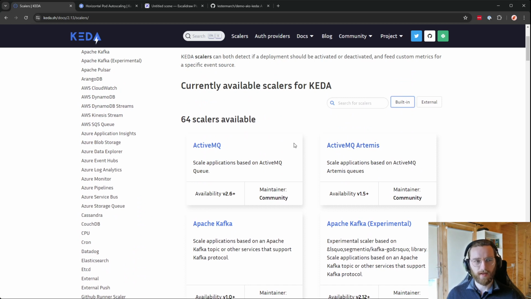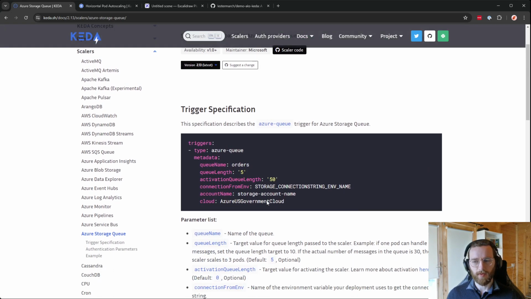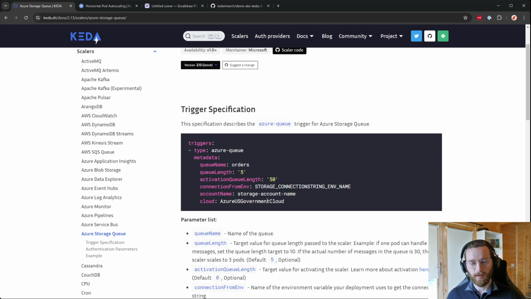I think the most basic example here, and the example I'll be using for the demo, is that of an Azure Storage account. So, not Azure Storage Queues, rather. So within a storage account, we can leverage the queue functionality, and based off of the number of messages in that queue, we can have KEDA scale our workload in the form of a deployment on Azure Kubernetes Service.